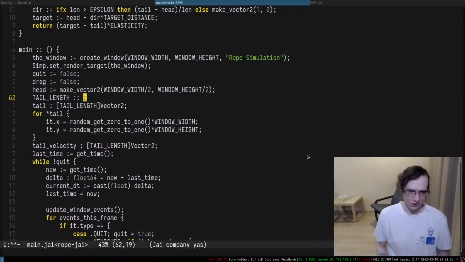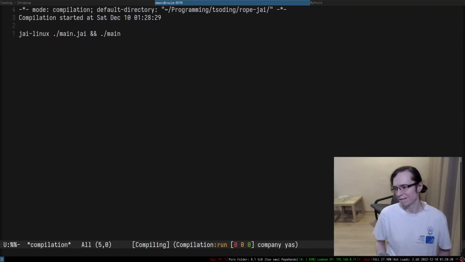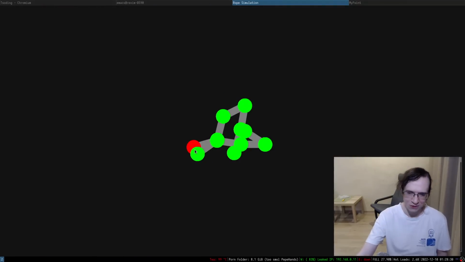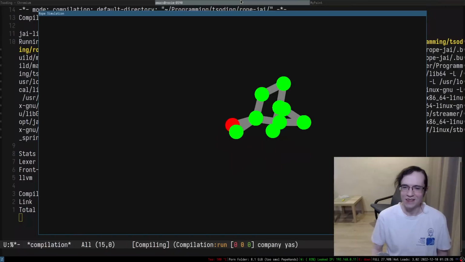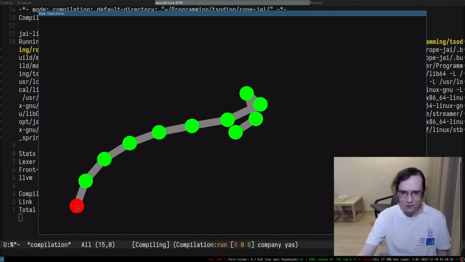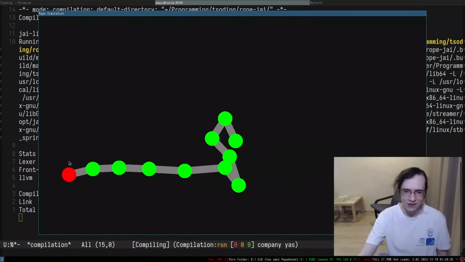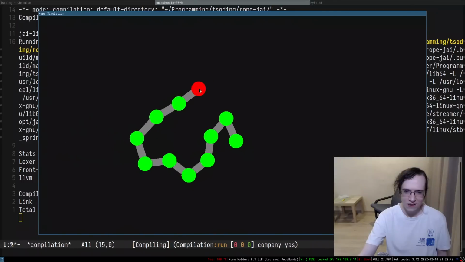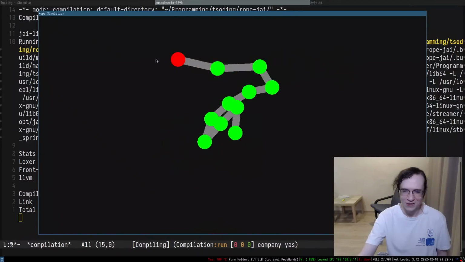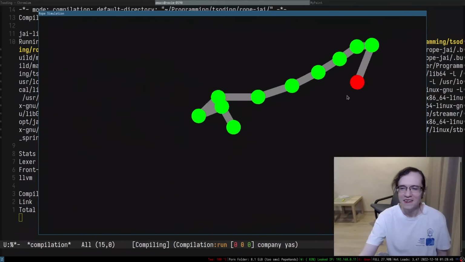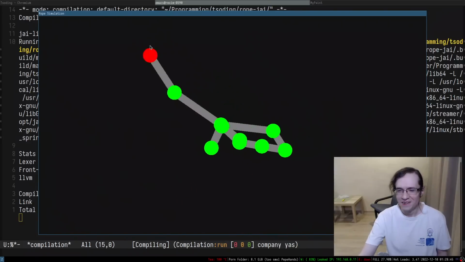Okay, so what about 10? What was that? I mean, I kind of understand. Since we generated a random one, it just went crazy. Oh my god, that's so cool.